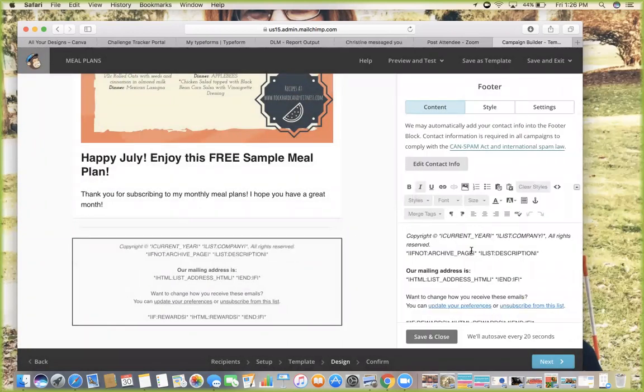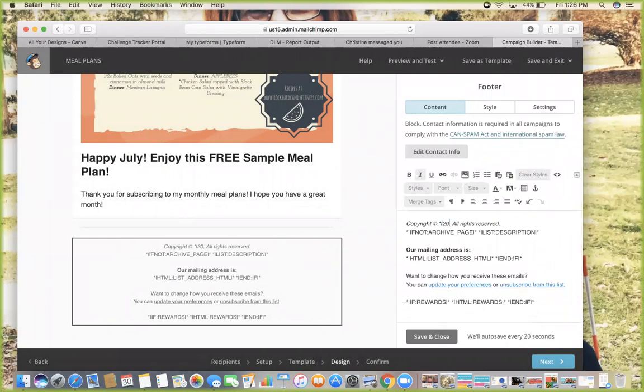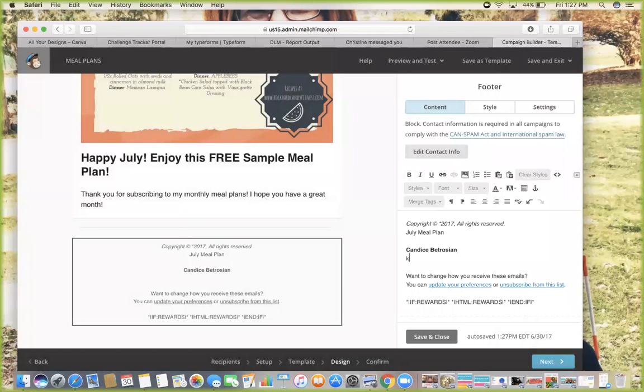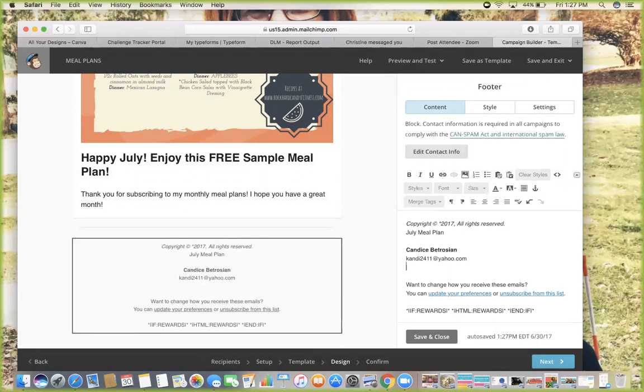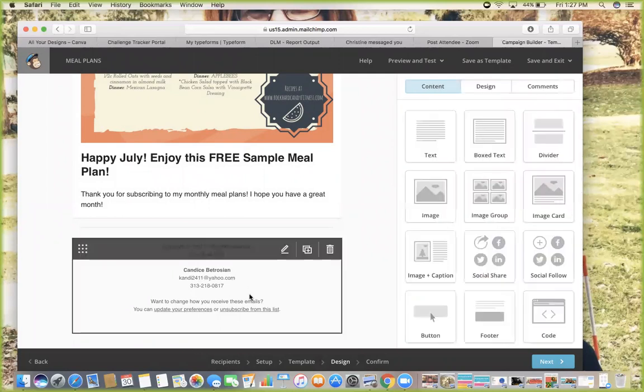Make sure you edit the bottom part. The bottom part's going to have reply info. So you want to copyright it 2017. And then I always put what the info of this July meal plan is. And then instead of putting an address, I put my name. And then I always put my other email, because this is going to send from my web page email. But I put my other email and I put my phone number, because I personally don't mind if people connect with me through text. I just delete that end part and then I save it.